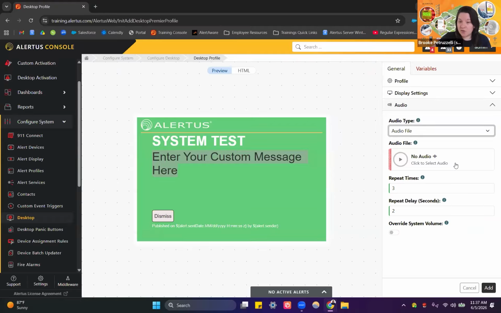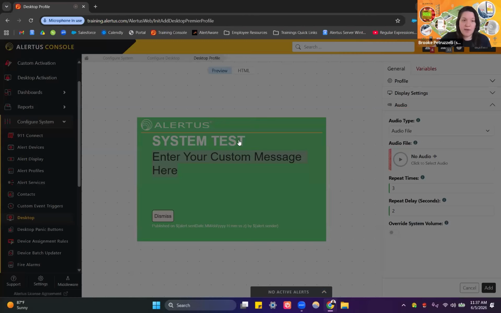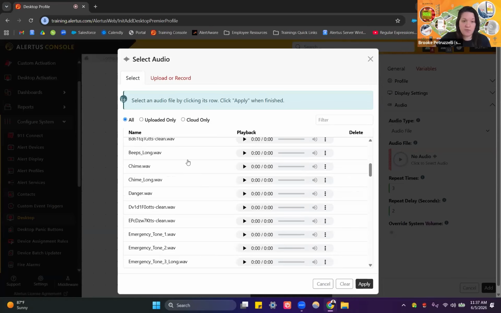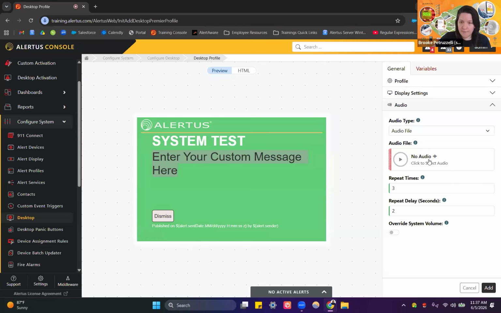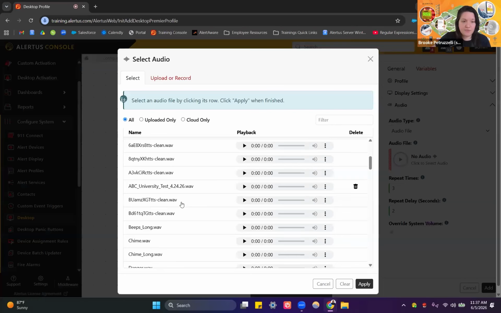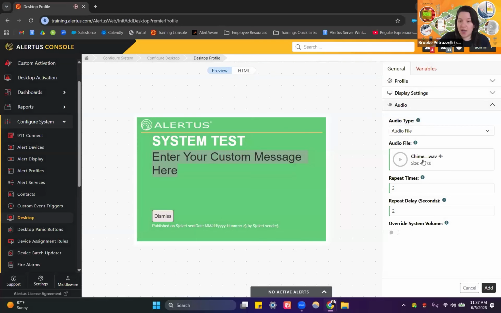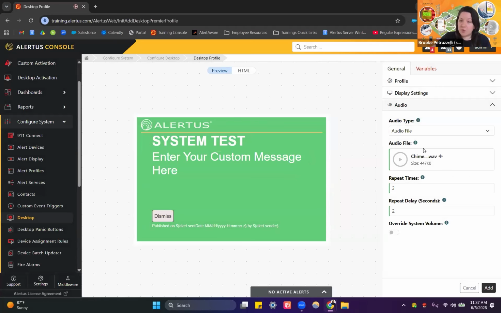For audio files, you can also use this too. We have different chimes or different alerts you can use. So if you want it to just be a chime like that, maybe I'll apply that one and have that live in chime, apply. Now I have the chime, and once again, I'll have it repeat 3 times with that delay, and I'm not going to override my volume. Or you can, of course, set it to no audio. So I'm going to have the chime.